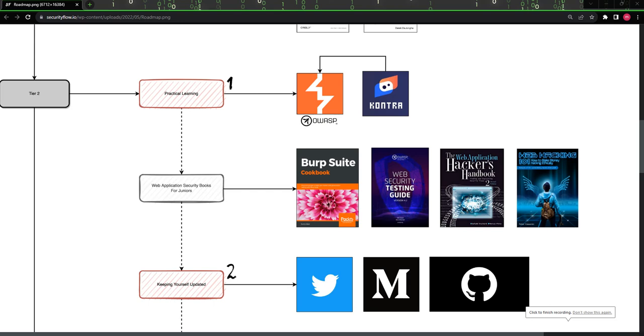Okay, for tier 2, we have practical learning. After getting a grip on our suggested list of prerequisites, it's finally the time to get into the interesting parts and hacking. First of all, you need to learn the basic web vulnerabilities.